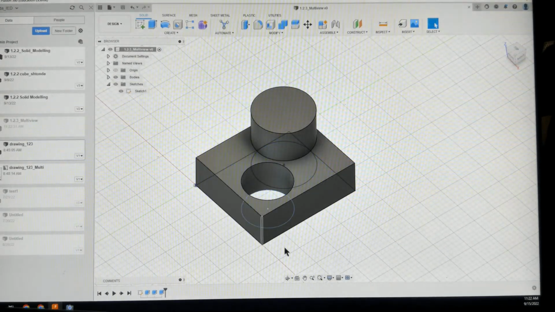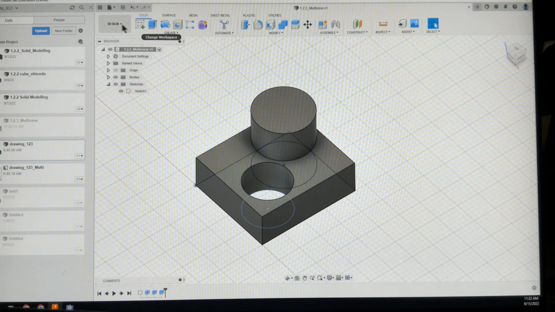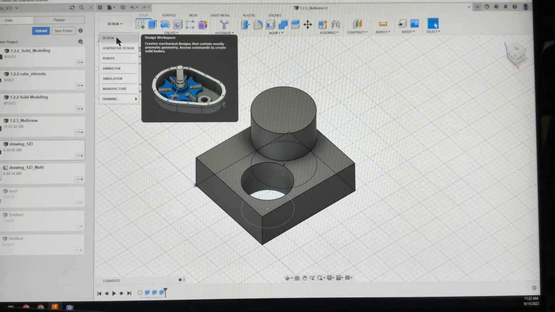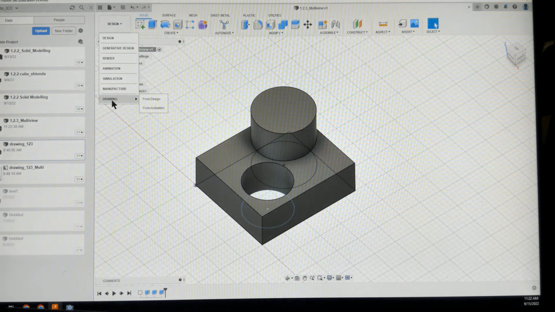Now, all I have to do is go to this button. I click it. This is my workspace selection. Right now I'm in the design workspace. Now I want to switch to the drawing workspace. So I move my mouse to drawing and I click from design. So I'm going to create a drawing from this design. Click drawing from design.